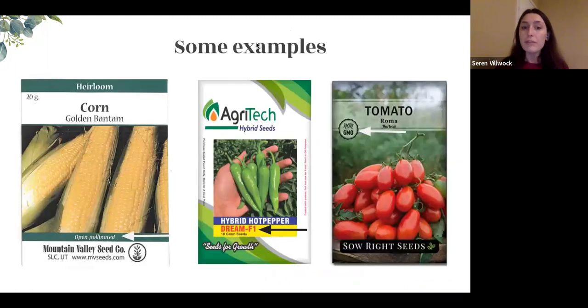Here are some examples of reading about these terms on seed packets. Here's an example of an open pollinated variety of corn. This means the seeds in the packet are very similar genetically, so you can let the plants cross-pollinate each other naturally and save the seeds, and they'll be fairly similar in the next generation.